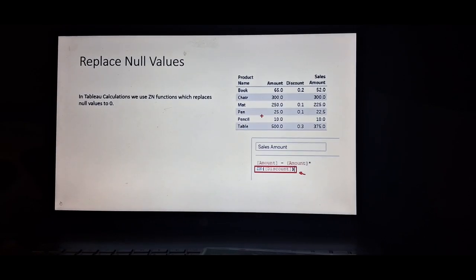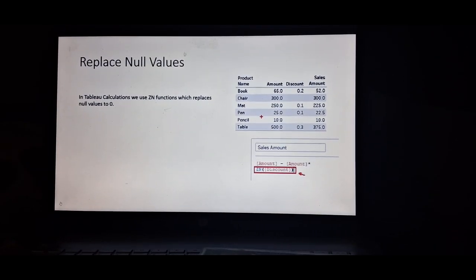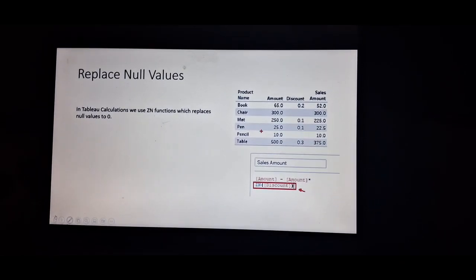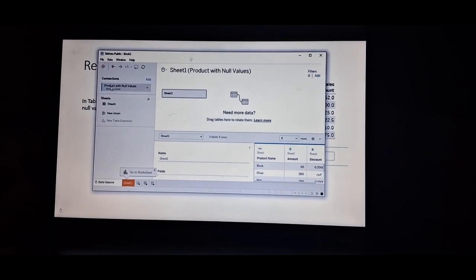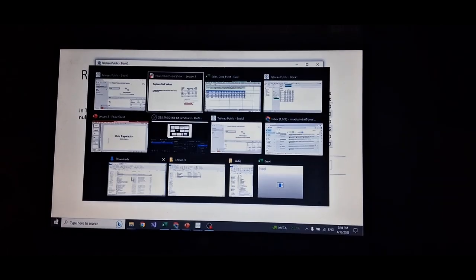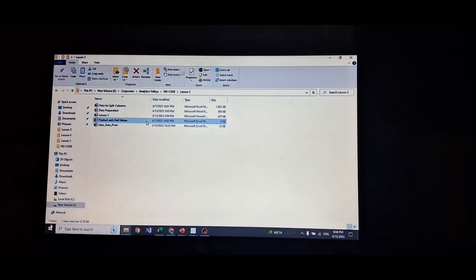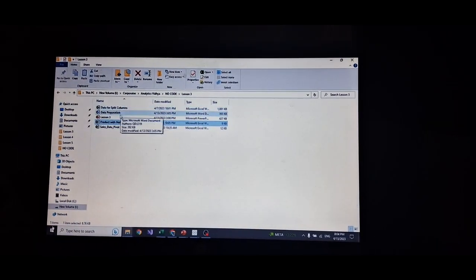The next thing here is we'll see how we go about replacing the null values. Again, very important here. Let me show the example here. Why do we actually need to handle the null values? Let me take another sheet here, the tab here. I'm just reading this particular product with the null values. Let me show you the Excel file how it is.